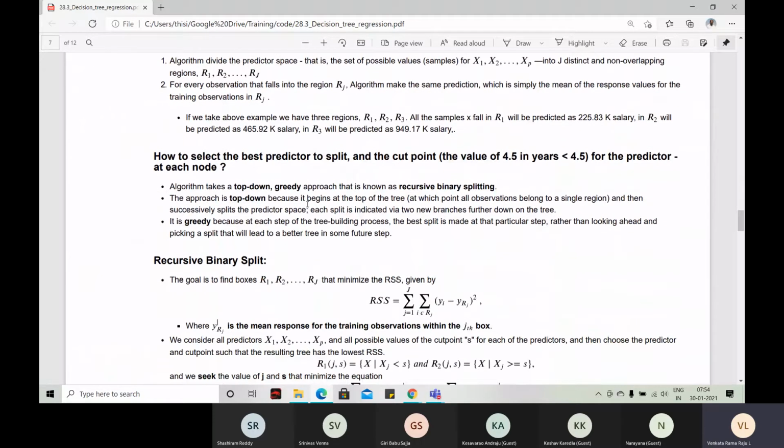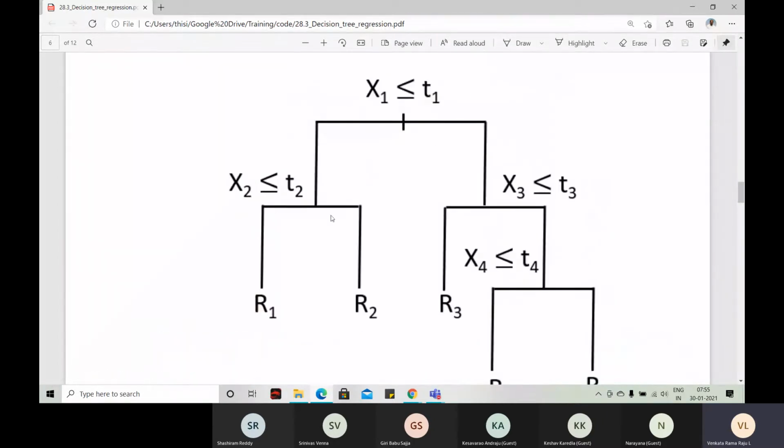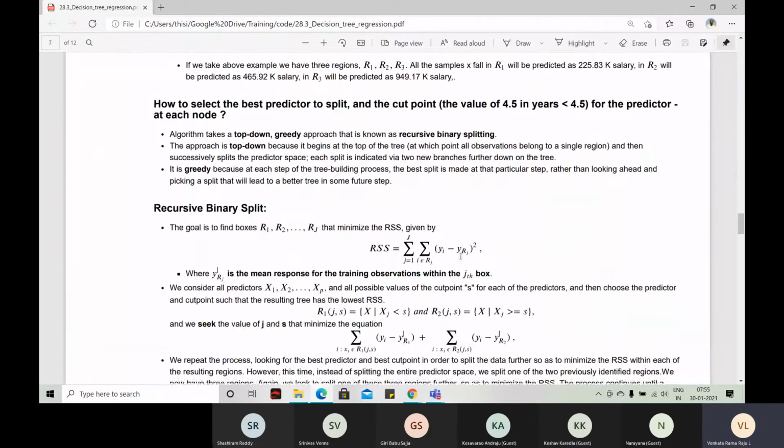The approach is top-down because it begins at the top of the tree, at which point all observations belong to a single region. In the beginning, all observations belong to one single region, and then it successively splits the predictor space. Each split is indicated via two new branches further down on the tree. It splits into two like that.